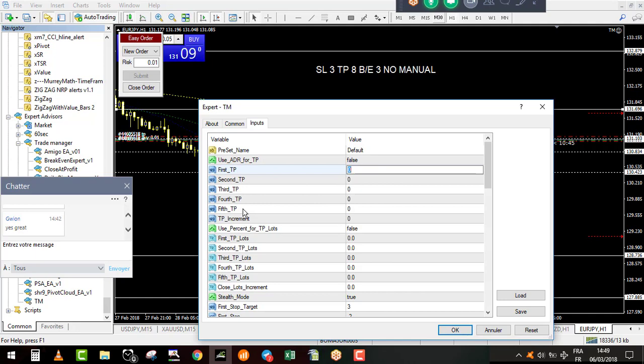And you can, for example, close half of your position depending on the lot you will enter, if the broker permits it. But for me, I just use 1 target, so my target will be all the time for this pair, it should be 8 pips. I don't have a second, etc., so I just let it.